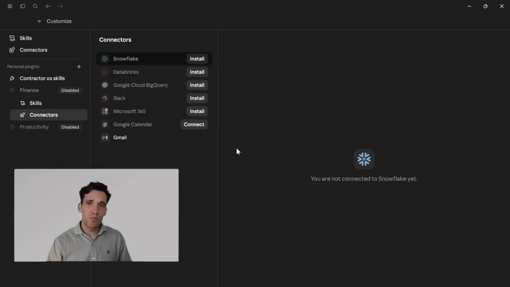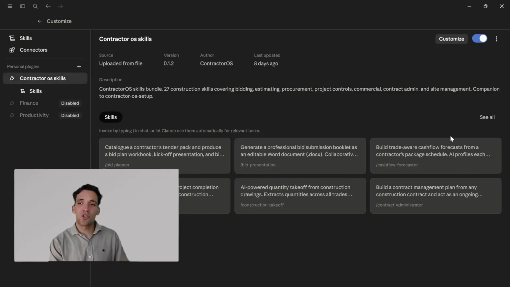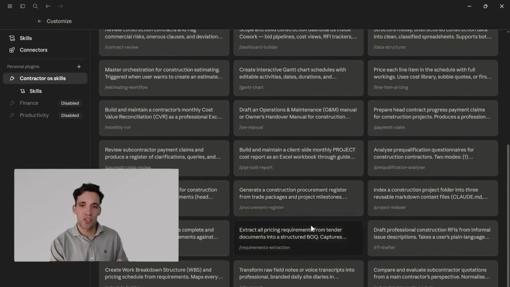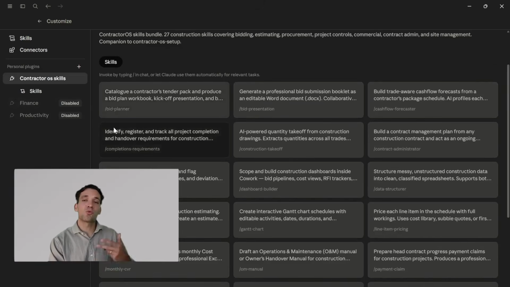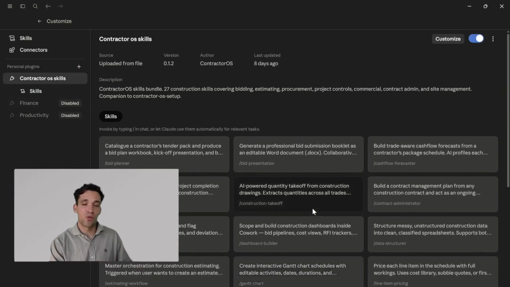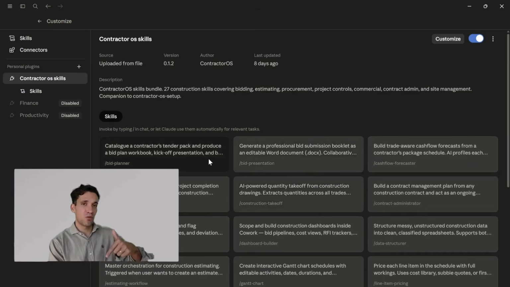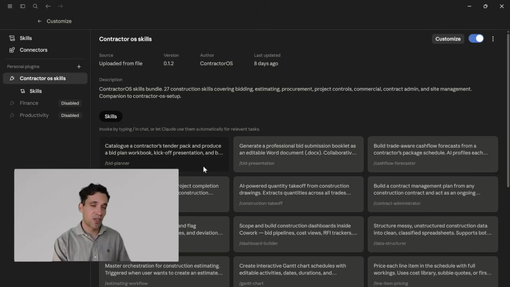Or you can build your own plugins or grab plugins from external sources. For example, we have a Contractor OS plugin, which has a library of 30 specific construction management tasks and also some recommended connectors to use. So basically, you install the Contractor OS plugin and it's like giving Claude a construction brain. I'll put a link in the video description to where you can access the Contractor OS plugin.